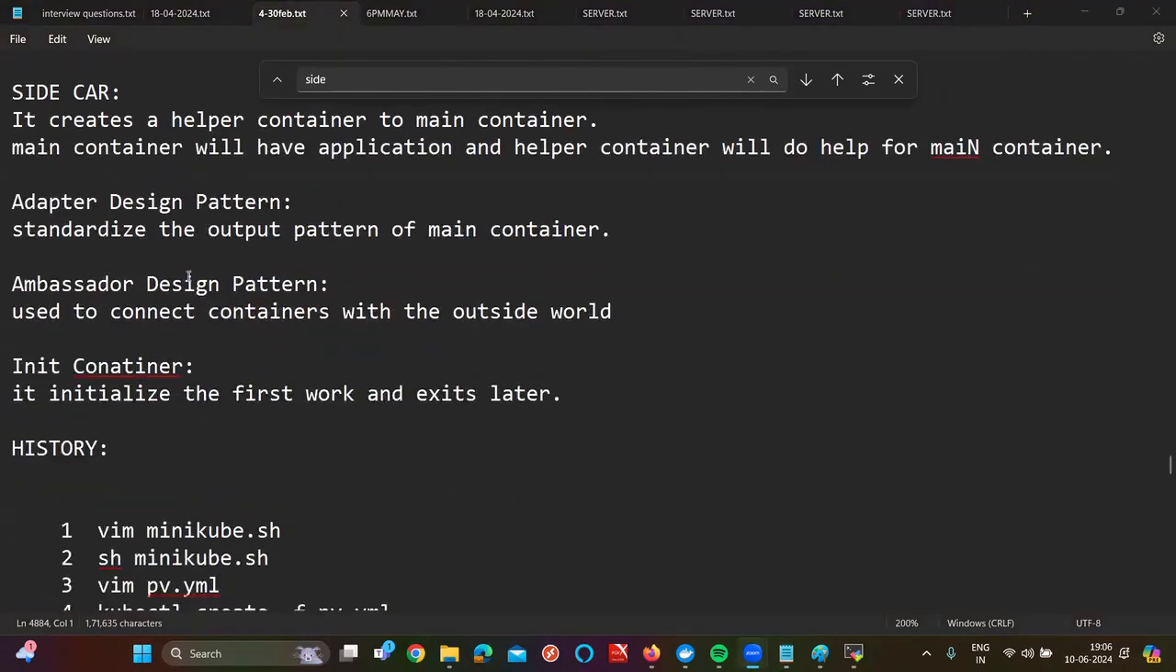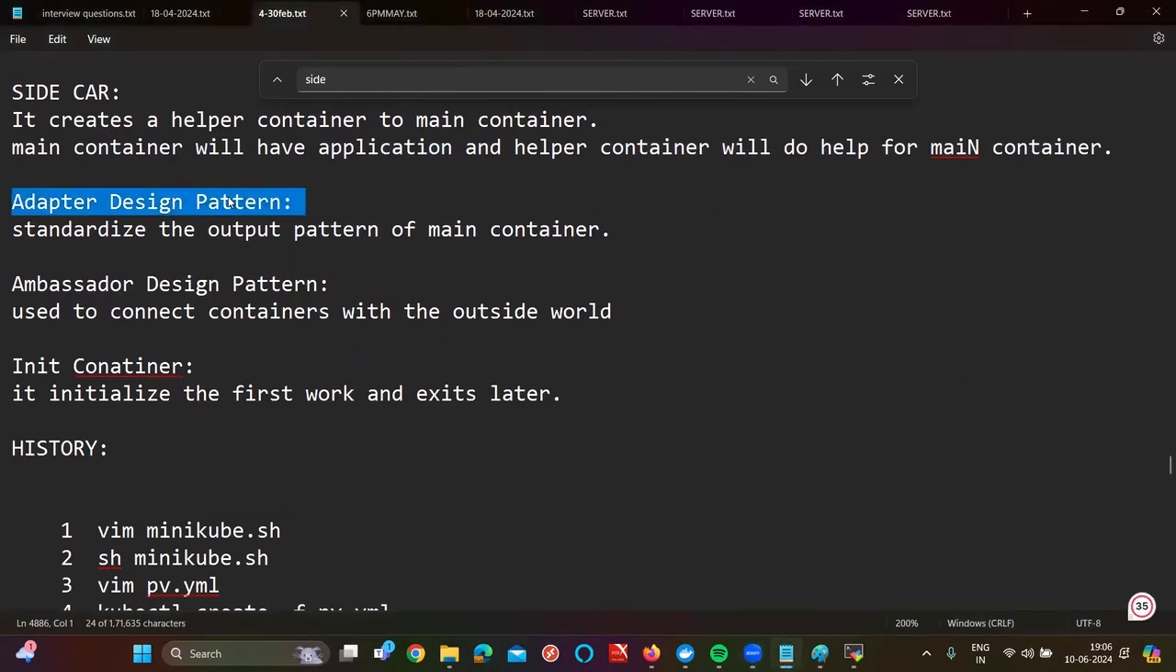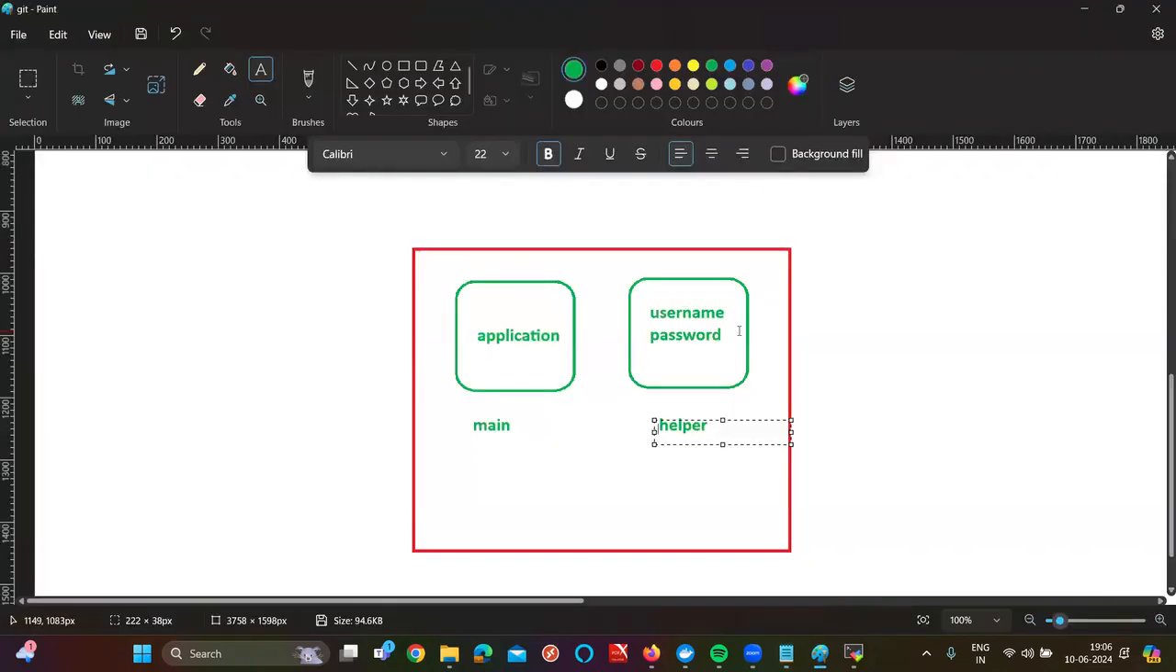Clear, fine. Second one will be adapter designing pattern. Which one? Adapter designing pattern means standardize the output pattern of the main container. For example, in the main container, you get the data, but the data will not be in a comfortable pattern. If data is in different patterns, it is very difficult to read.